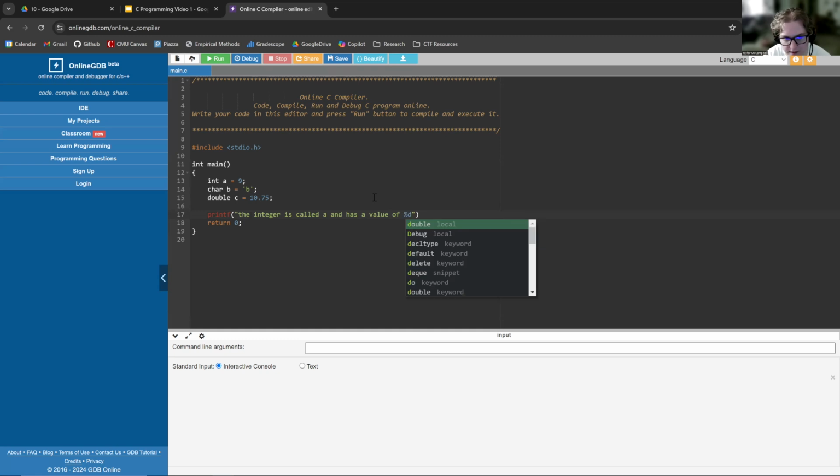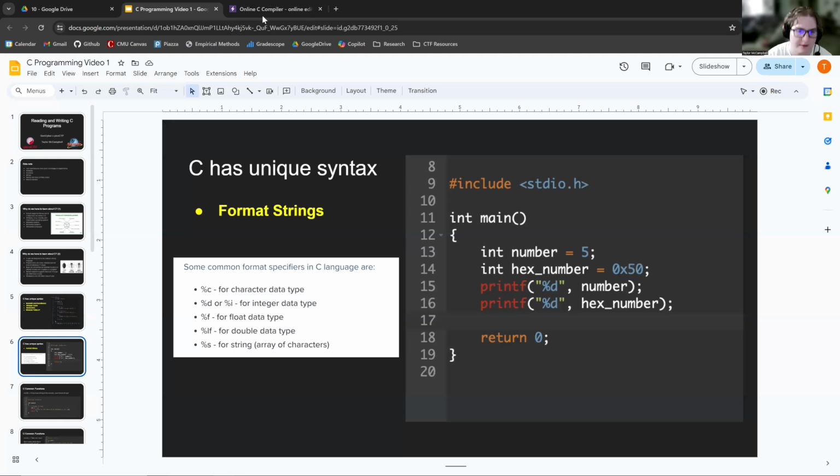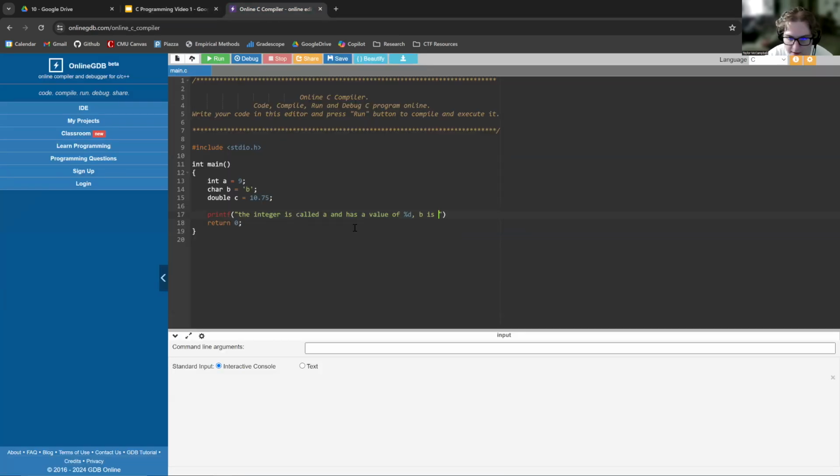So I'm going to say %d because that's the format for an integer. And then I want to say B is, whatever. So %c. So I'm going to go back to my handy dandy chart here. %c is a character. I had it right.